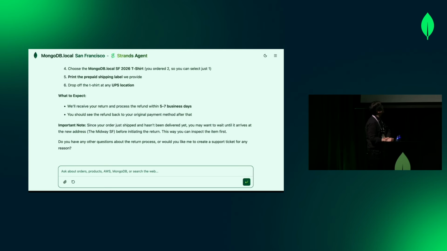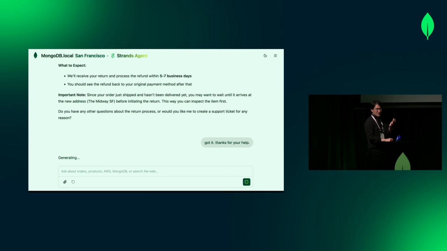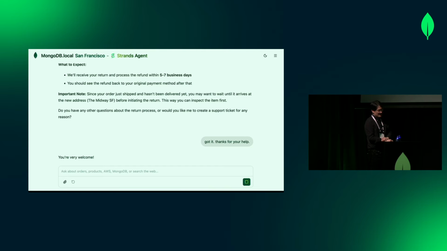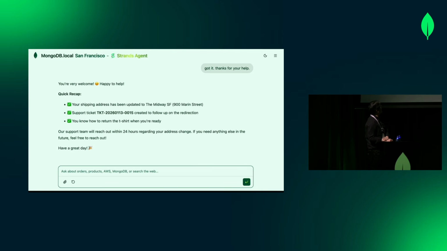And then it's telling me that, hey, it's already on the way. Looking at the return policy, you can go ahead and receive it first and then process the return according to my instruction. Okay, so that's good information I have. All right, it sounds good to me. I'm gonna politely say, got it, thanks for your help. You know, always be friendly to your agent, right? And then it summarizes what we did so far. All right, have a good day.